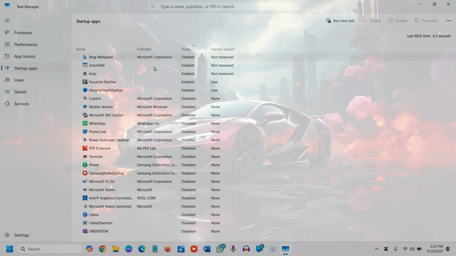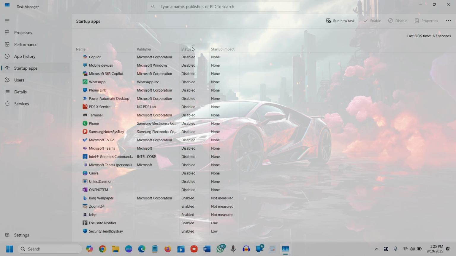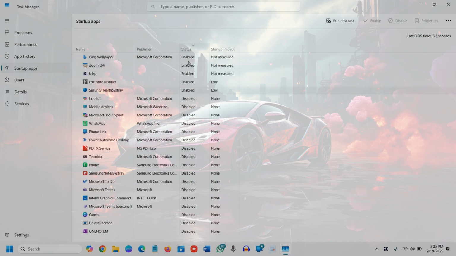All right, now I'll tell you which is very important, the startup impact. Firstly, you need to select the status and sort out which applications are enabled at the startup. Because when you turn on the computer, it loads the operating system as well as those applications which you have set in the startup. So you can see here the startup impact for all these applications.